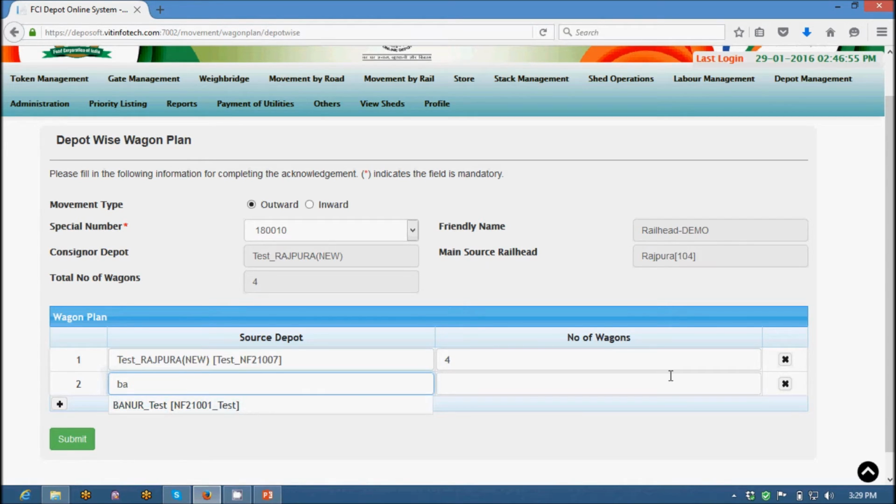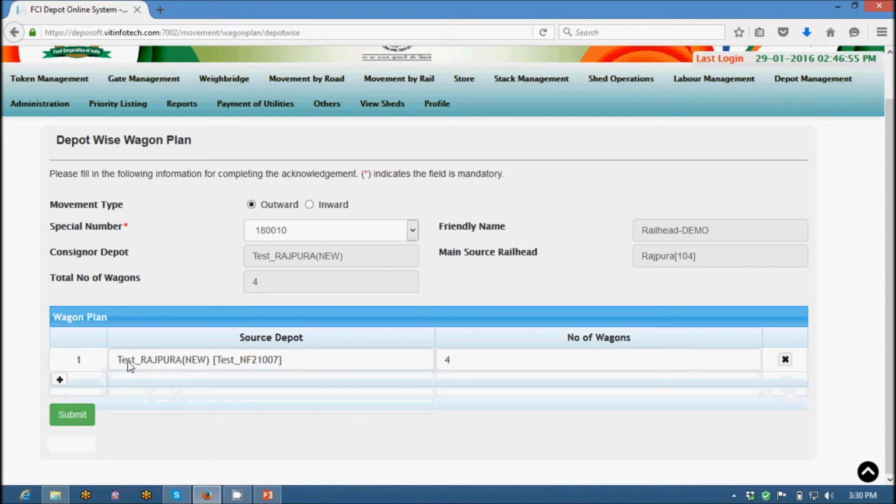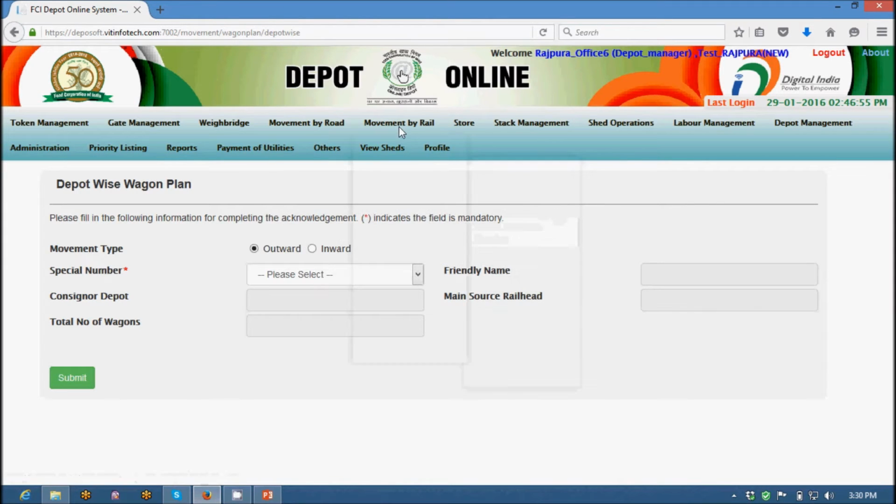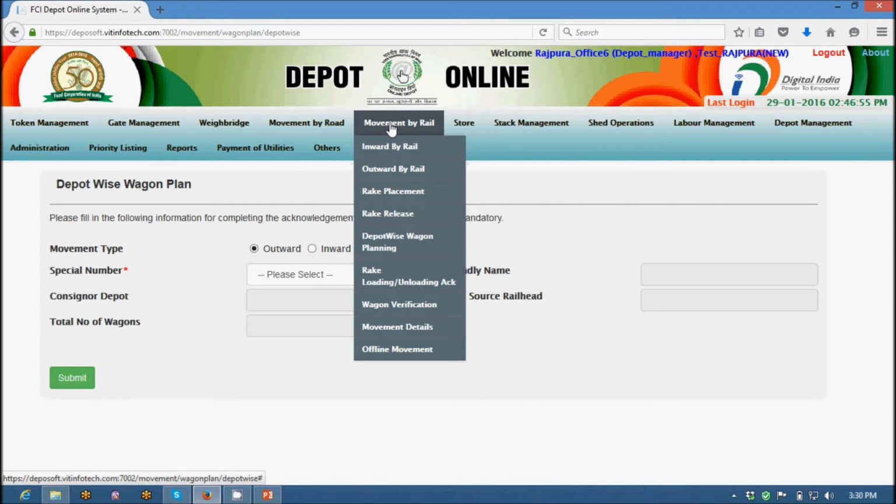For the demonstration purpose, we will only load from one depot, which is Rajpura, and we will load all the 4 wagons from the same depot. Once this information is provided into the system, we will click on submit to save this information. Now the next step involved is to update the wagon numbers.